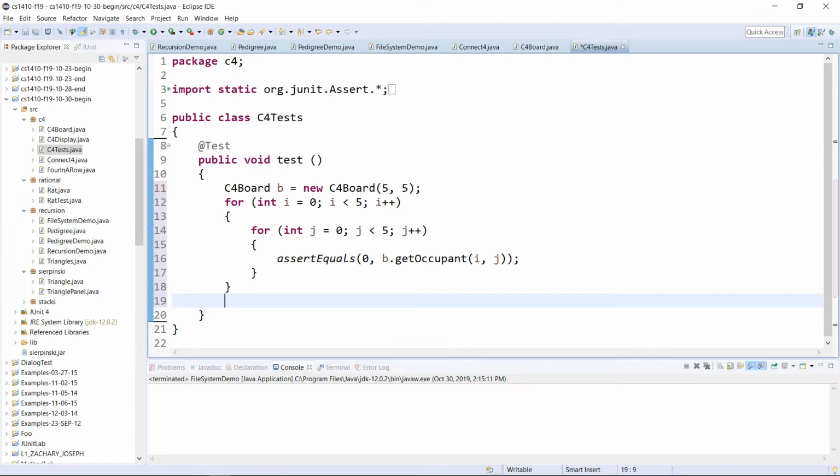Yeah. Could you create another doubly nested loop and then insert assert equals? Okay, so the proposal is to create another doubly nested loop with an assertion in it, but we don't need to. We just have to make an assertion about B directly.